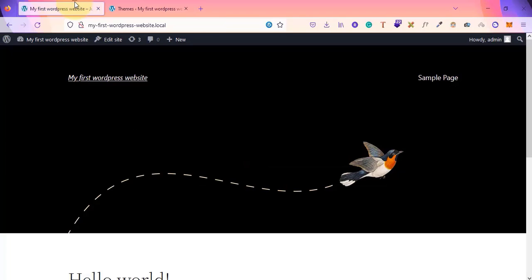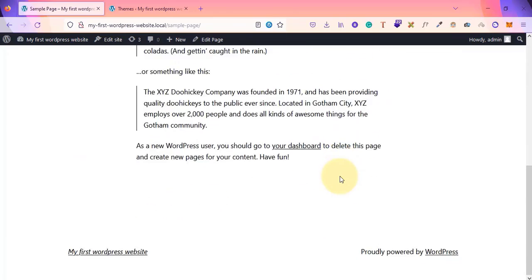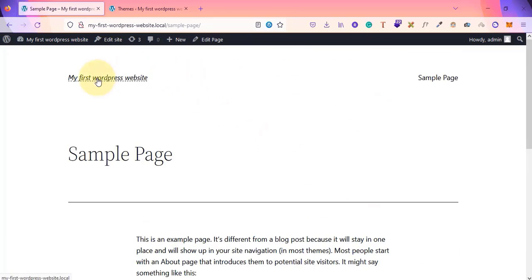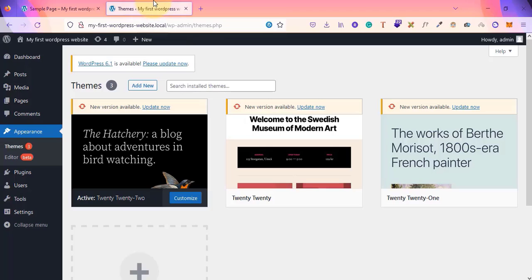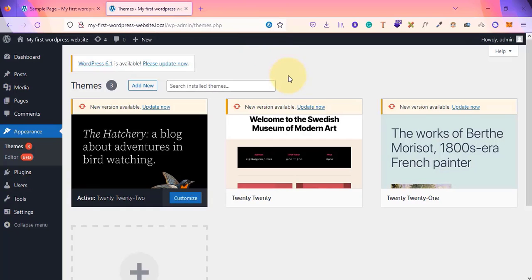But as you know, this WordPress theme is not very impressive. If you click on the sample page, which is a page we have by default, this is the look and feel of this website, and it doesn't even look presentable. So we cannot work with this particular theme. We need at least a bare minimum theme that will make our website look a little more professional and good looking, so that on top of it we can start creating our websites.